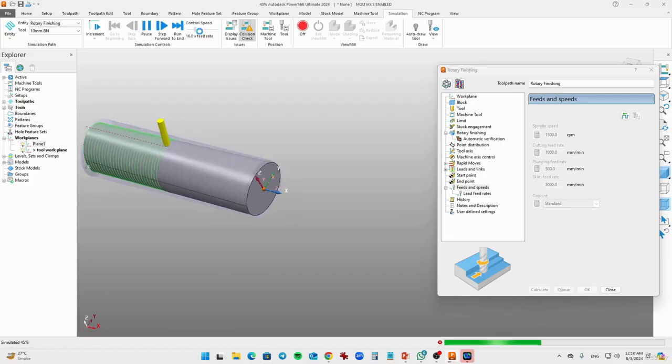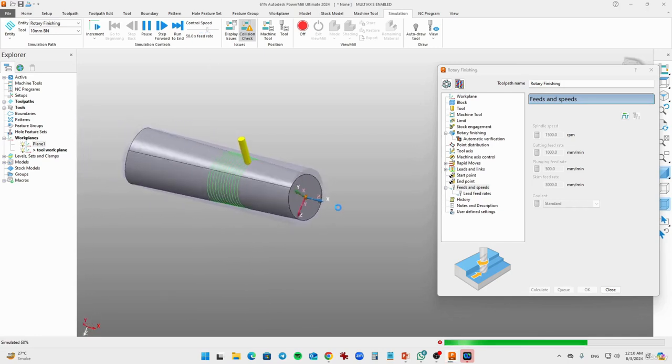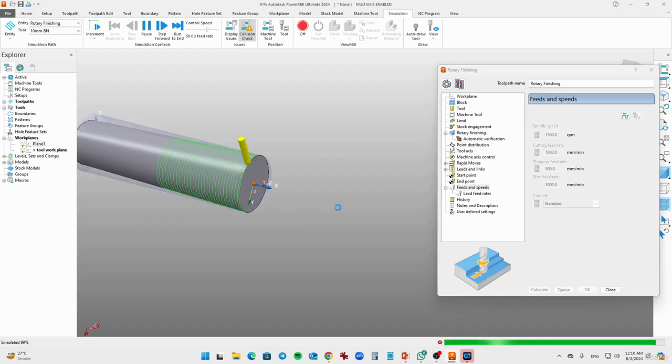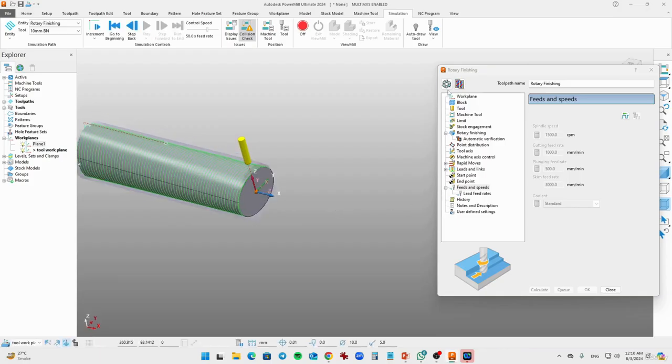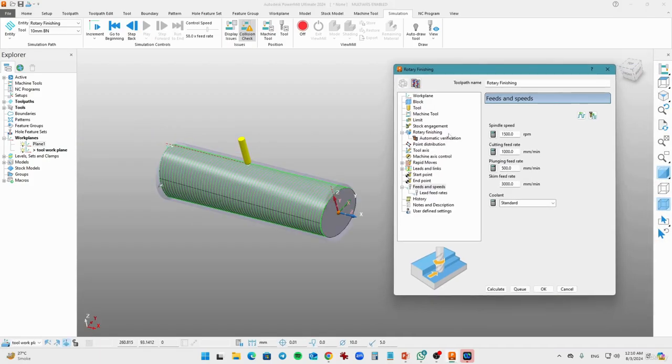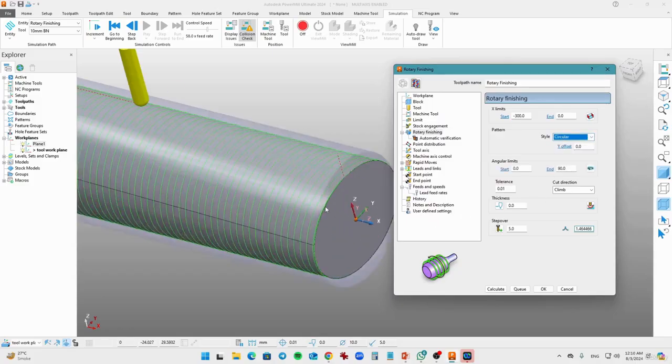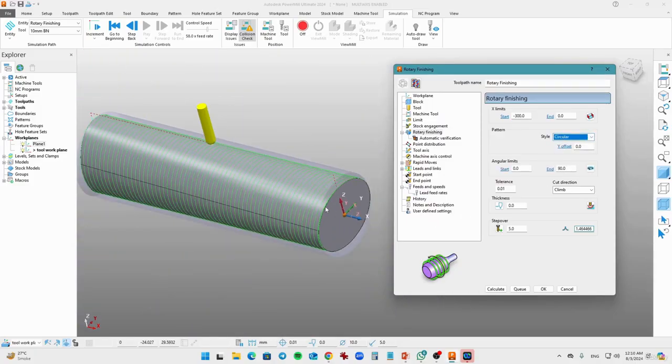Let me increase that finish too, so that it will work fine. So this is how the cutting tool actually works. If you are going to perform the rotary finishing operation in a circular way, you see that it's working like a spiral, in a helical way.